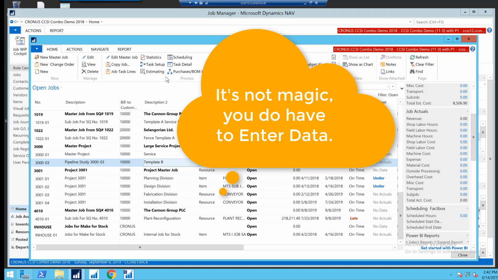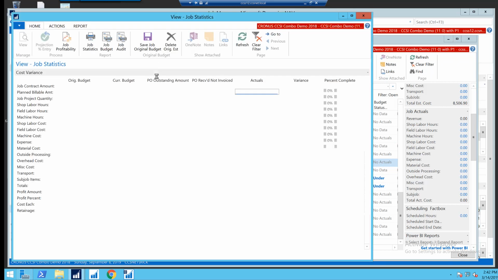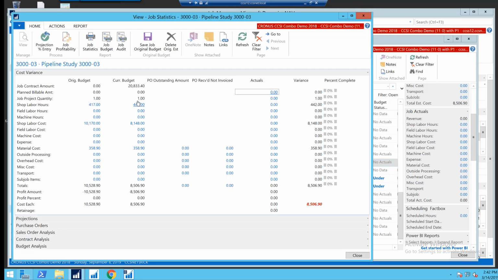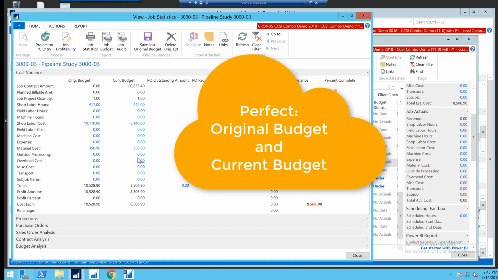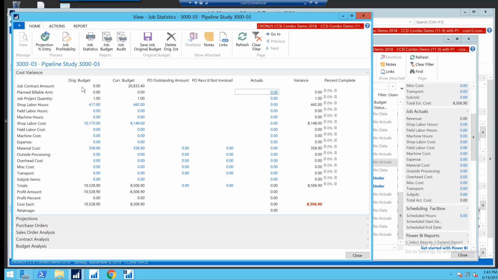One of the things I do want to show you before I hit the schedule, because this is an important concept, let me go to the statistic window on this, and I'll just focus on this one job. One of the things I did at the very beginning on this job was I saved the original budget. I like to freeze the budget on a job so that as you have changes during the life of the job, you might have a change in the number of hours or a change in the cost or more materials or some additional subcontracts that you didn't expect. You can compare the original budget to the current budget.